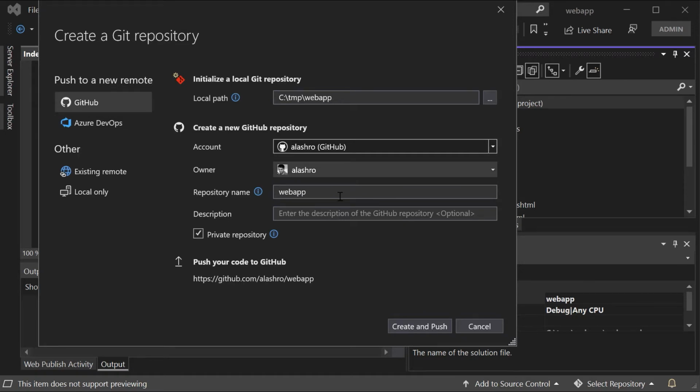So it's going to create a GitHub repository with the name of web app. I do not want this to be a private repository. I want this to be a public repository so that we can actually pick up the code in Terraform and then deploy it onto our Azure web app. Let me do a create and push.